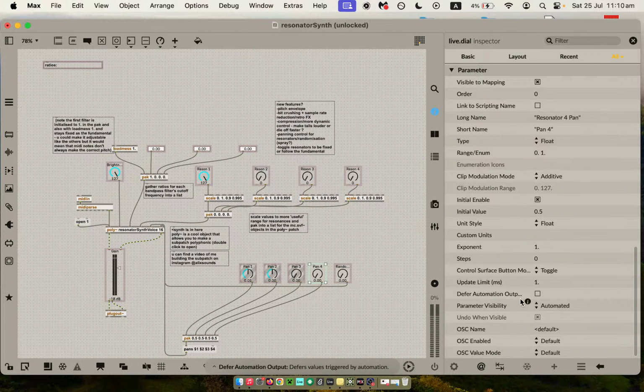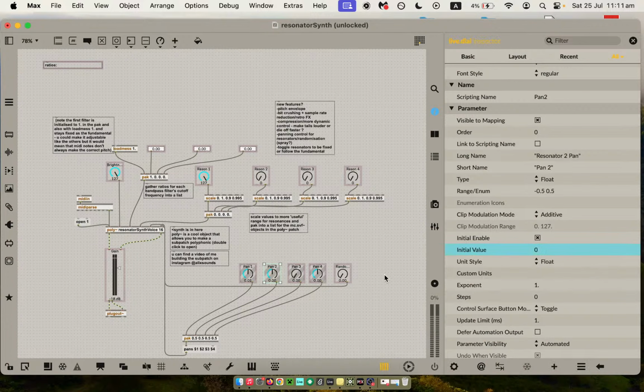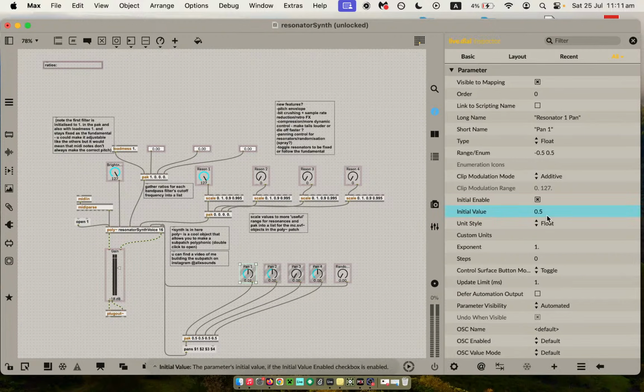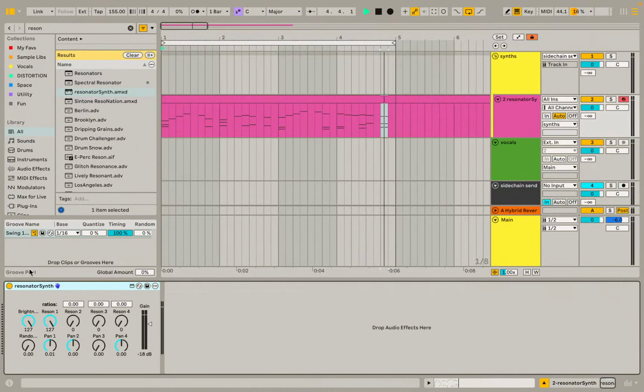Now, one thing that would be cool in terms of GUI and Max, matching Ableton's sort of precedent, would be to have it change to C for center when it's in the middle, and then L when it's all the way to the left, and R when it's all the way to the right. I wonder if there's a way to do that. Custom units, maybe, potentially. Okay, let's give this a shot.